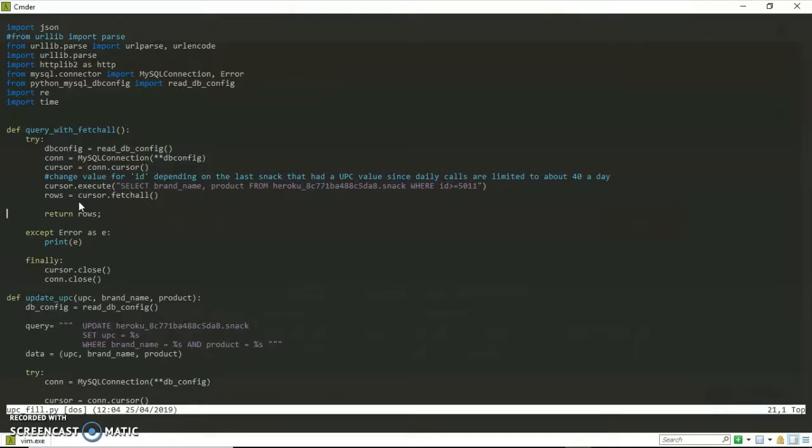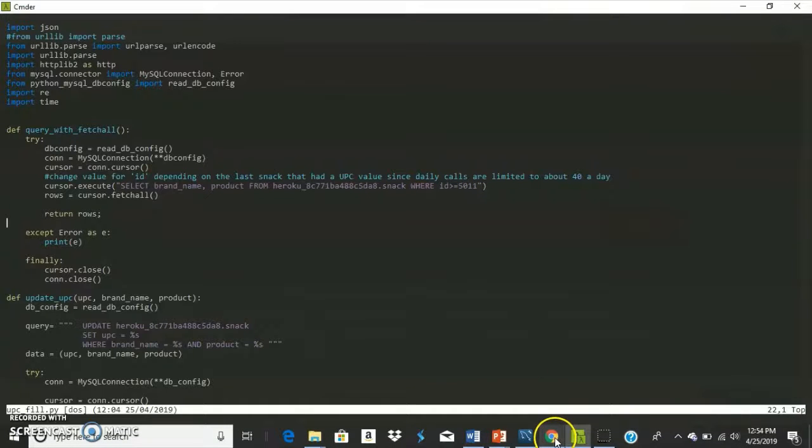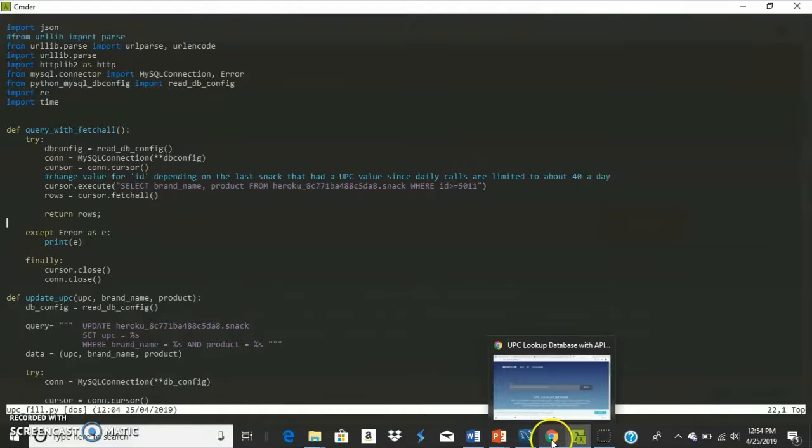So query with fetch all will make the connection from the object that it created from the other program, and then it's going to select the brand name and product from this database where an ID is of a particular range. Now, this is something that I need to discuss so you guys can understand. The reason why I'm selecting after a certain range is because we have a daily limit for UPC item DB.